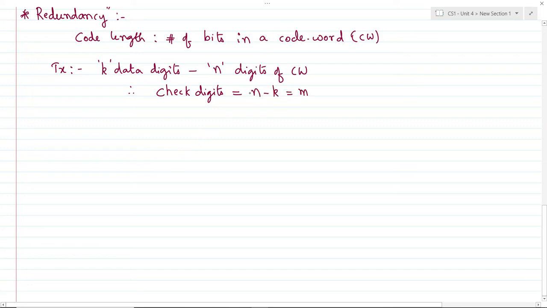All right. We will define a few of the parameters involved here to take it forward. The code rate, which we define as R, is the ratio of the data digits k over the code word digits n. Such a code is defined as an n comma k code, or simply a code n comma k.